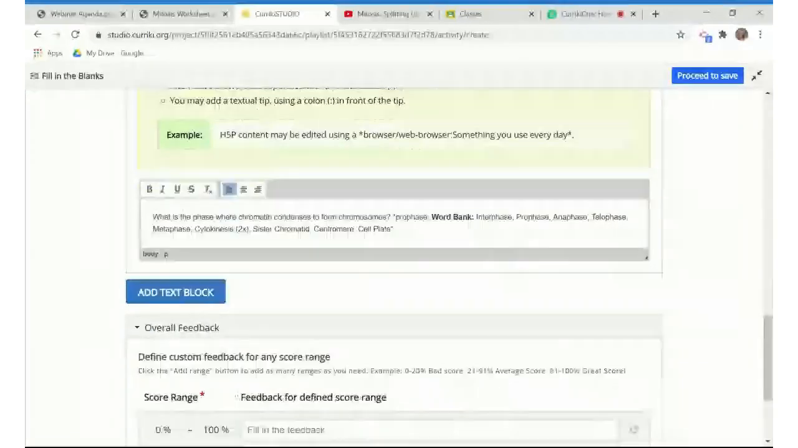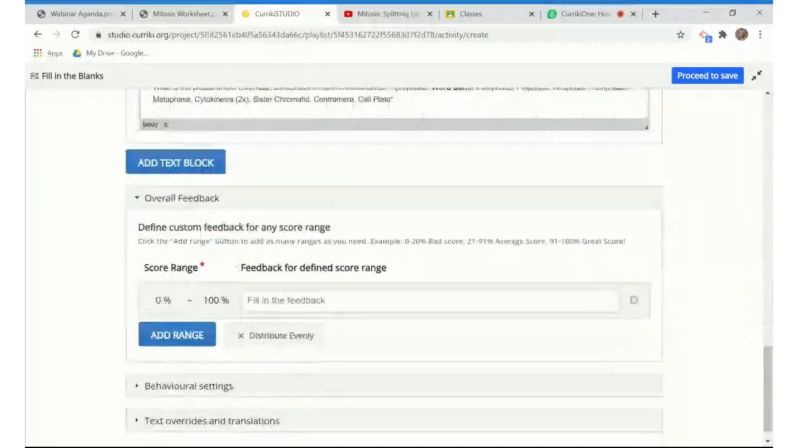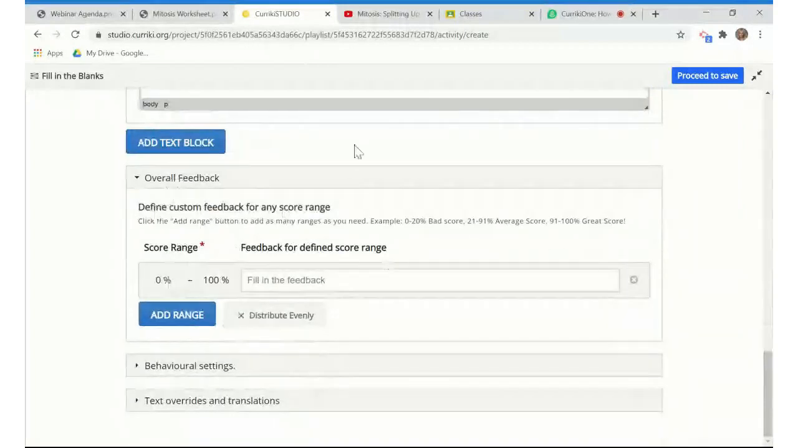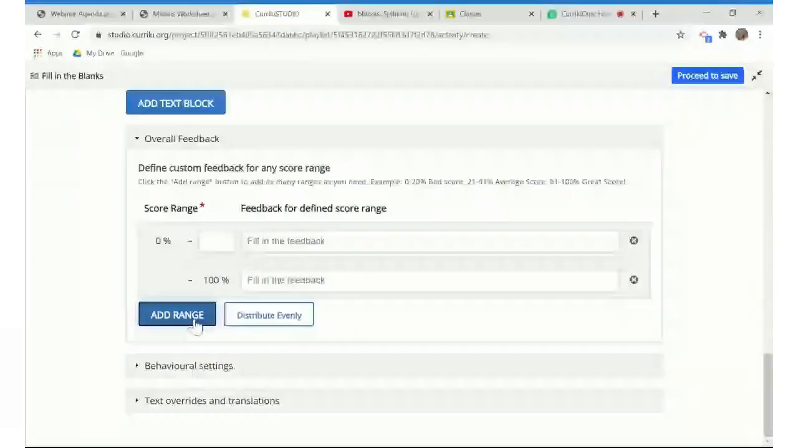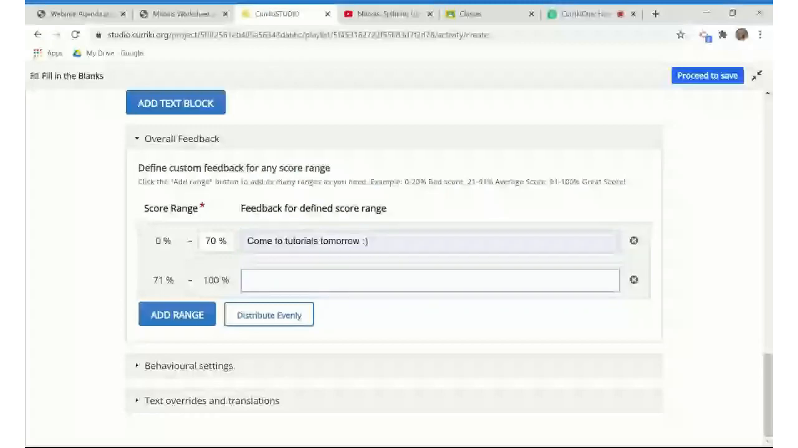Let's scroll down and look at some other features in Studio. Here I have my overall feedback. This is where I was able to provide the instructions to my students to come to tutorials. So I want to add a range, and let's say that if they get a 70% or below, that I would like to see them in tutorials tomorrow. My students that receive a 71% to 100%, I want them to know that they did a great job.